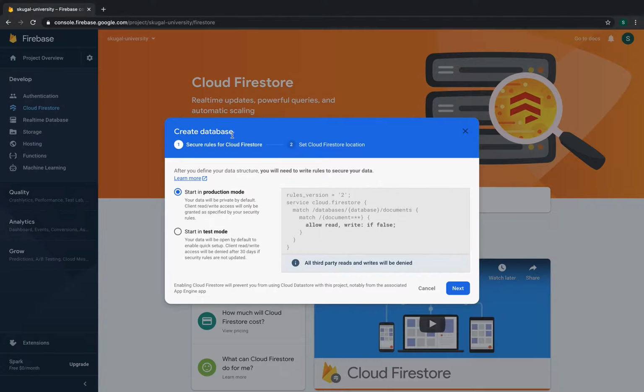It gives me two options for where you want to start. You can start in production mode or in test mode. When we start in production mode, that creates Firebase Firestore database rules. These database rules decide who can write to the database and who can read inside a database. As you can see over here, this is an example of Firestore rules. It says match database and documents, and match any documents, allow read and write if false. It means it will not allow read and write until these conditions are met.